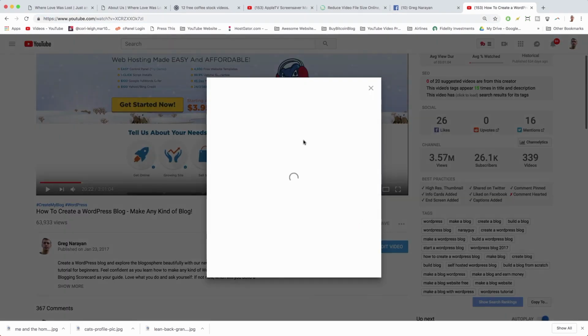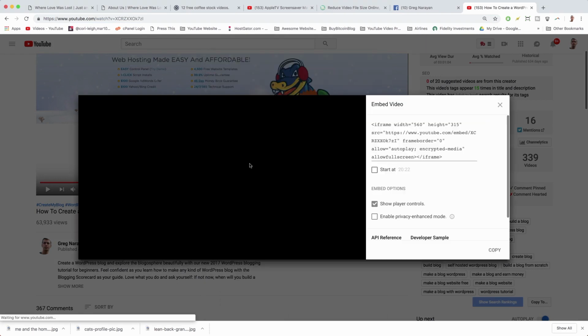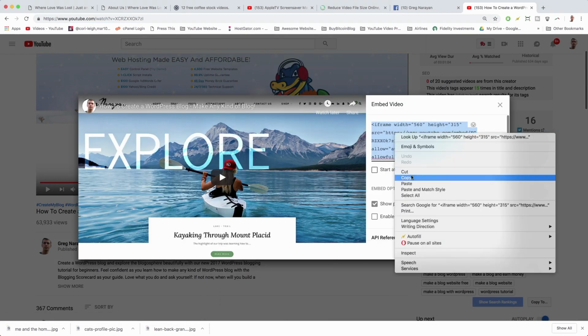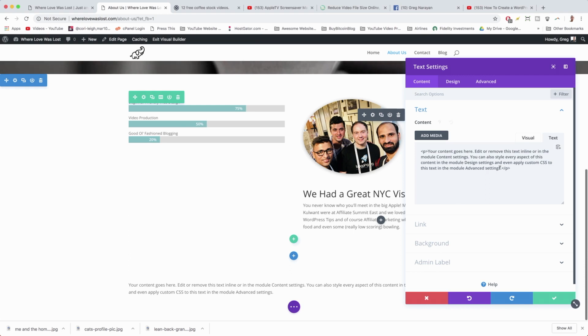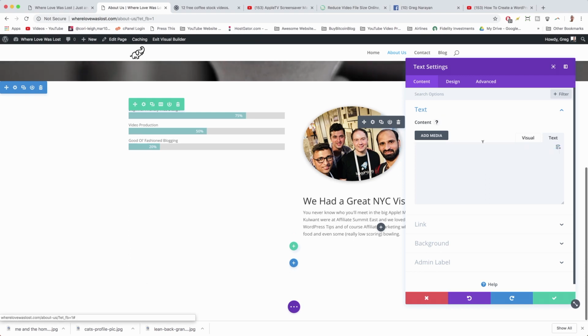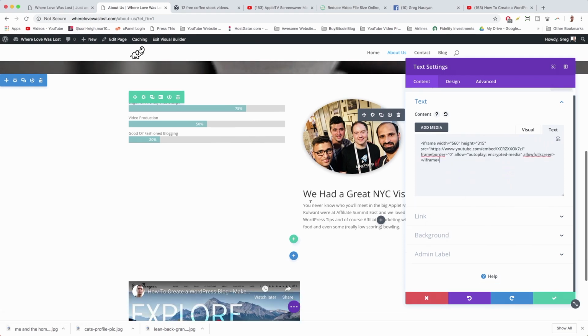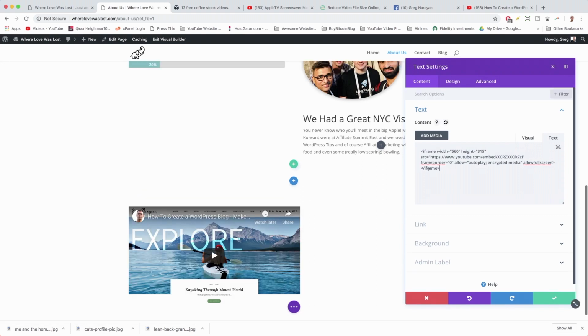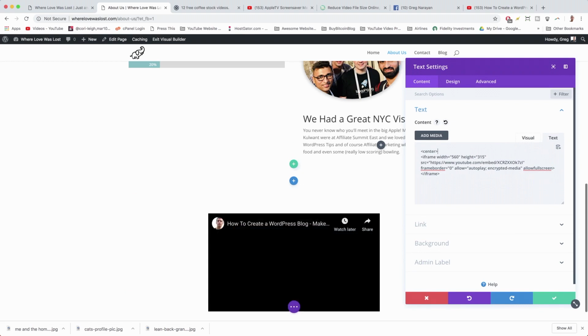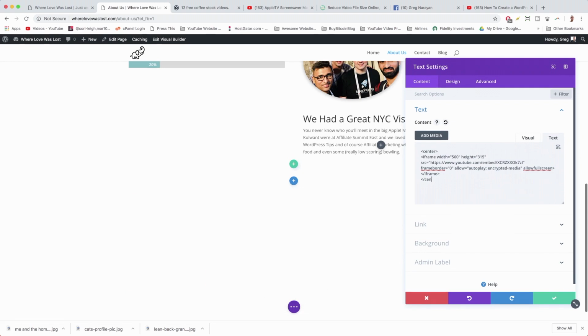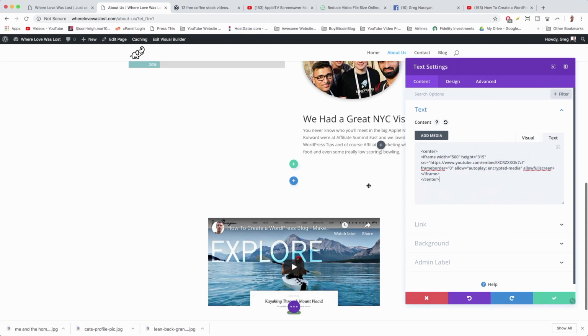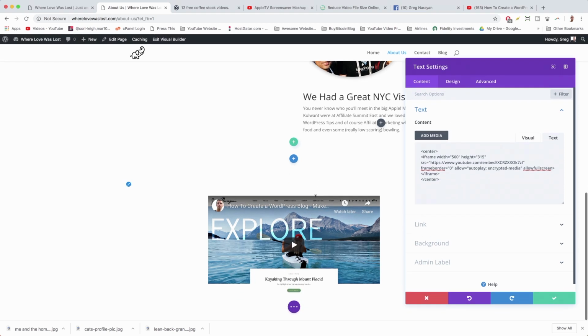Just click share like we did way before, embed, copy the embed code, and come back, and we're going to paste that in the text tab because it is a little piece of text coding. And paste, and now our video will show up great. You can also center the video just by adding a center tag above and beneath it. Make sure you close it off though, like so. So that's one cool way of doing that.